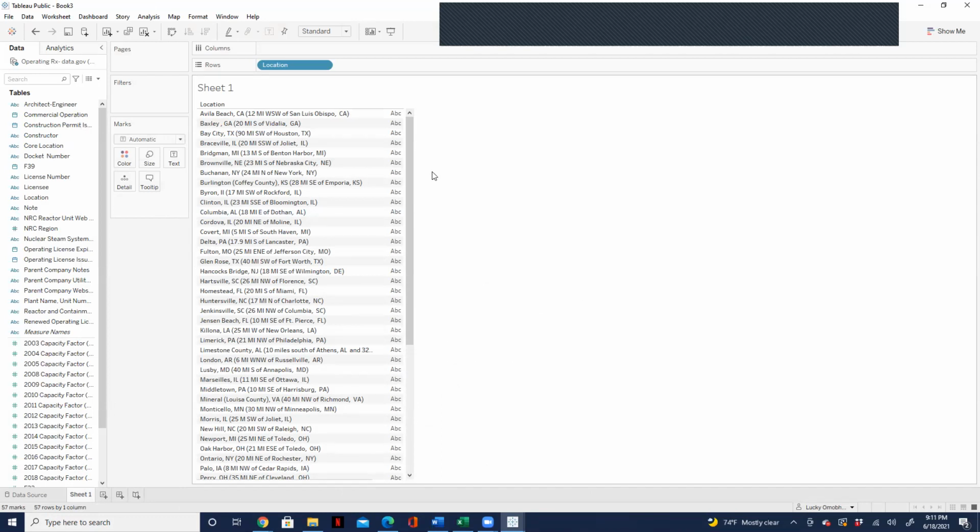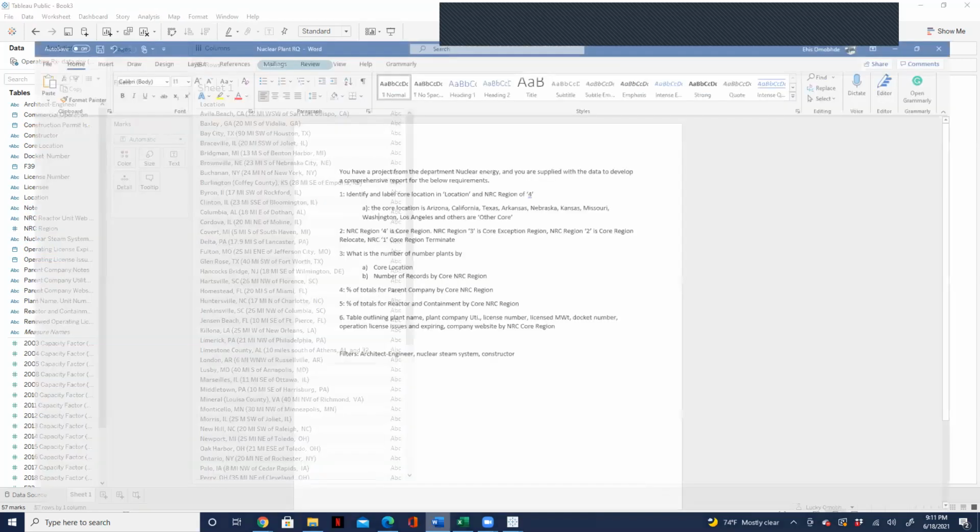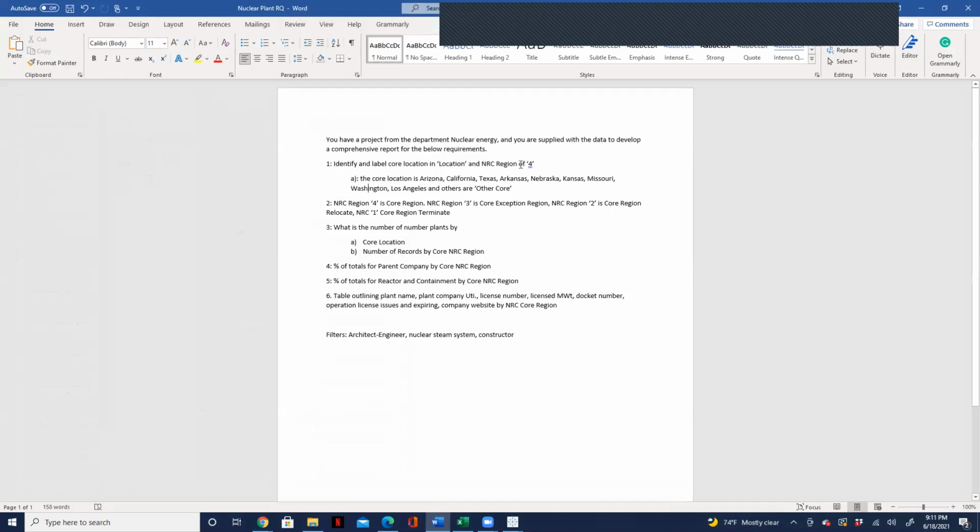Now, they have another flag in the data to identify the core location. They said this NRC region here is how they identify the core location in all of this data. The requirement says it has to be 4. The NRC region is 4, and the location is in these states. That is their core location. So they want you to help them identify this.